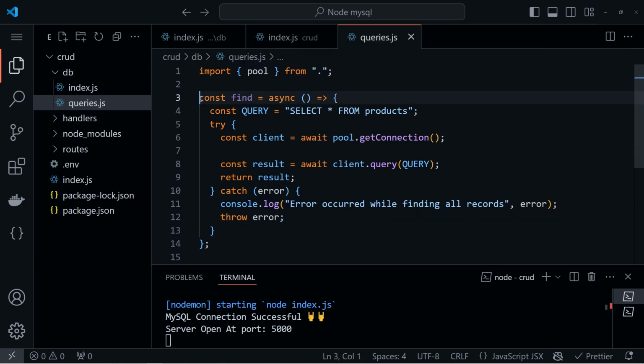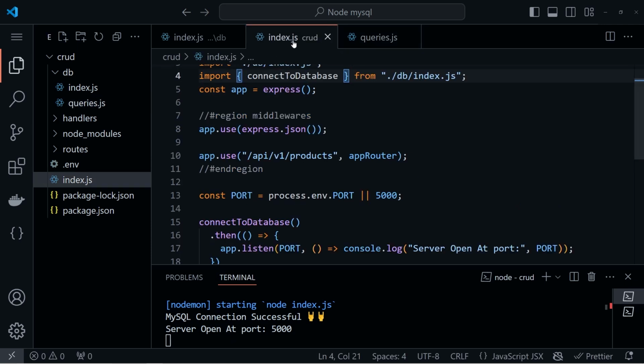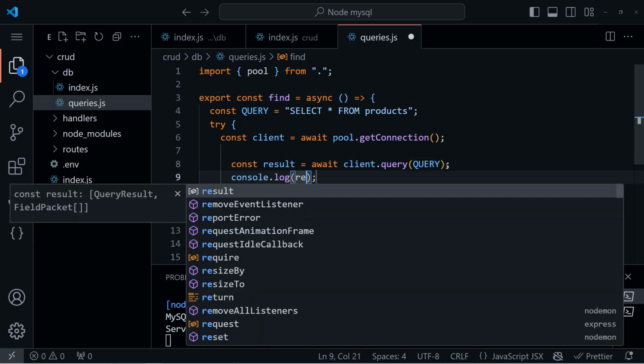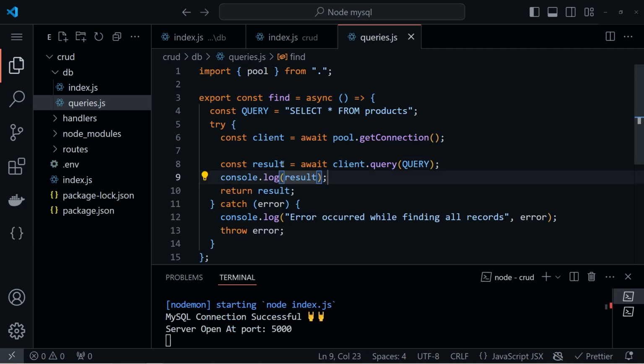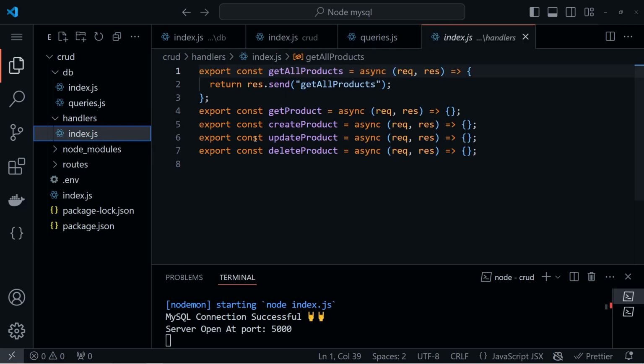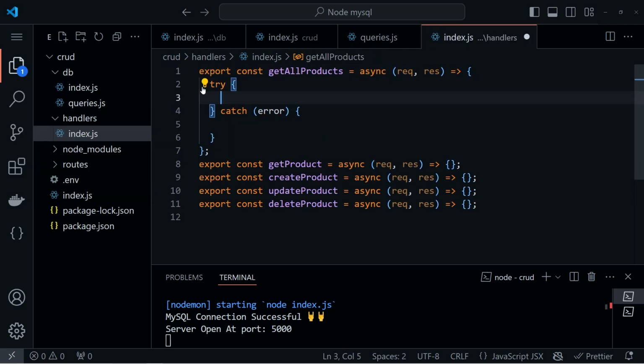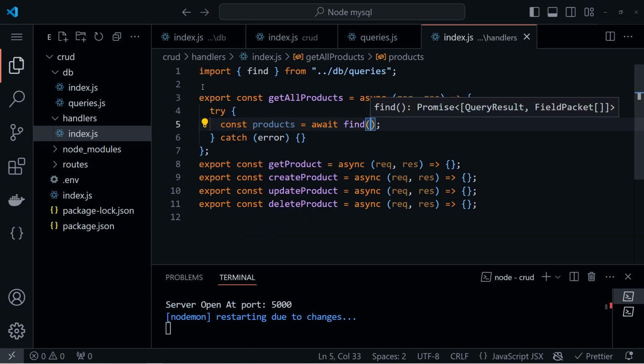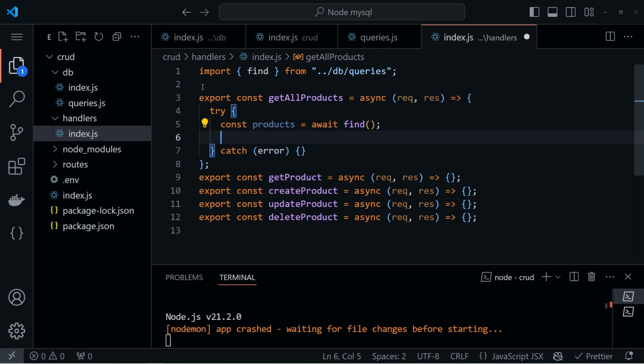And let's execute this find. Let's export that and let's use the find over there. Suppose we move on, and if we log the result as well, we would be getting the details. Now let's move on to handlers. Here we can again have the try catch block for handling the errors. Here we can have const products equal to await find, and then we would be getting the details.